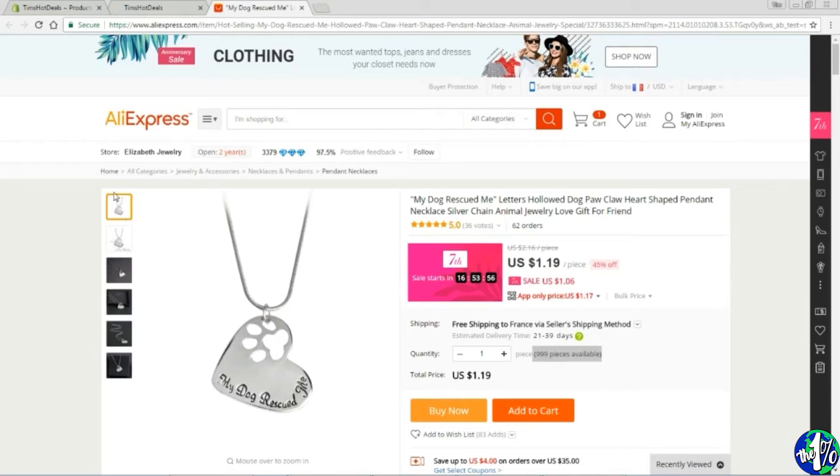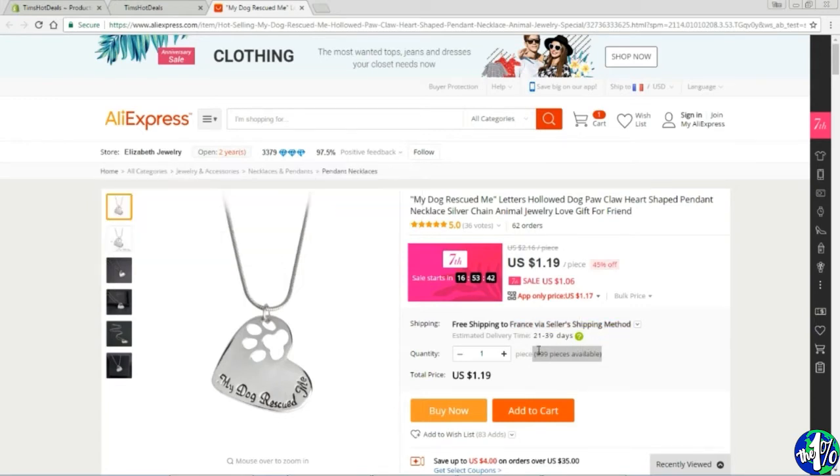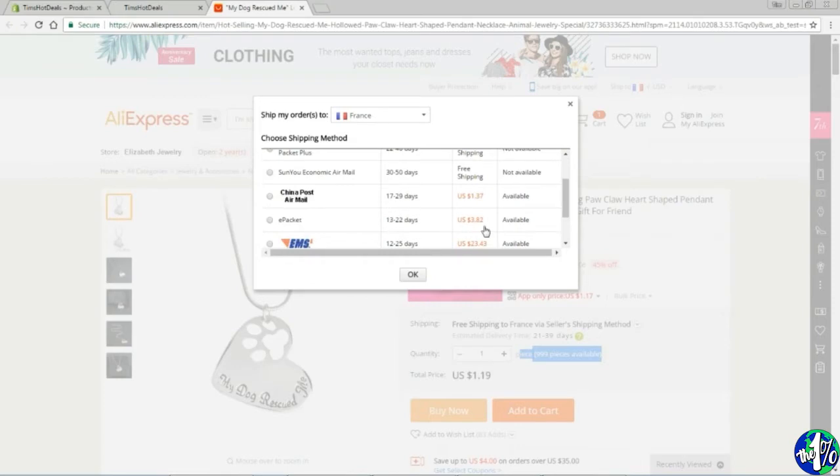Now, let's have a look at the supplier. So we got great feedback, 97.5%. The person's been going for 2 years, which is fantastic. Lots of diamonds there, 3,379. So yeah, it's looking good. Have they got plenty of stock? Yes, they have. 999 pieces available down here. So that's also a very good sign. And the last thing, do they provide e-packet? Well, let's have a quick look at the shipping. And sure enough, they do.